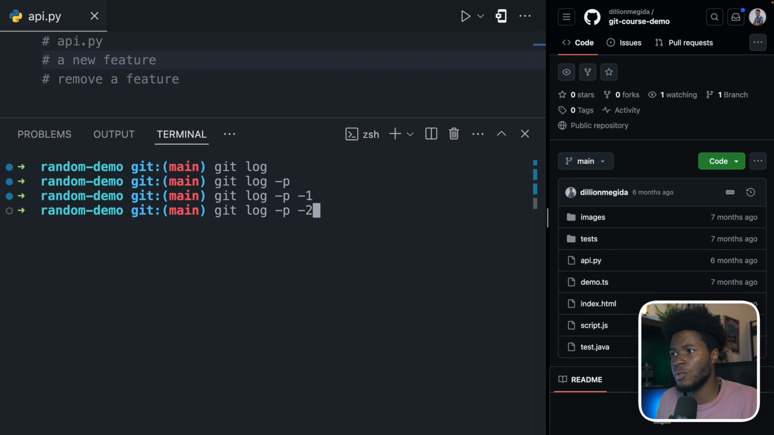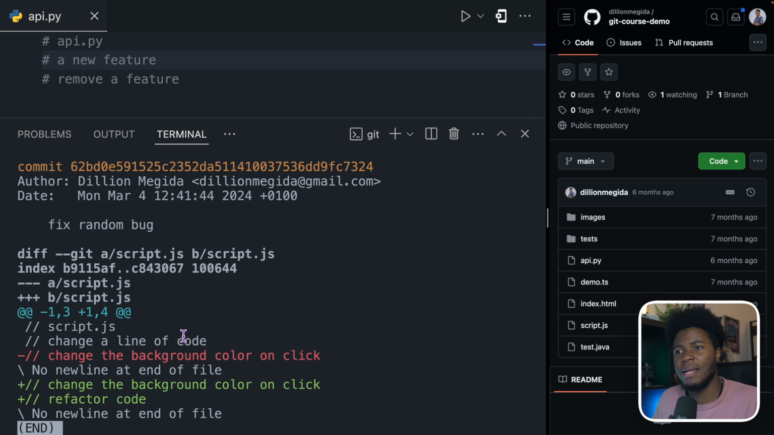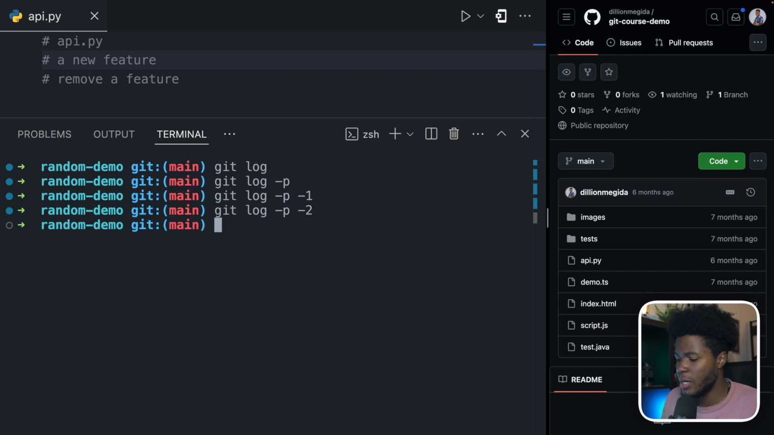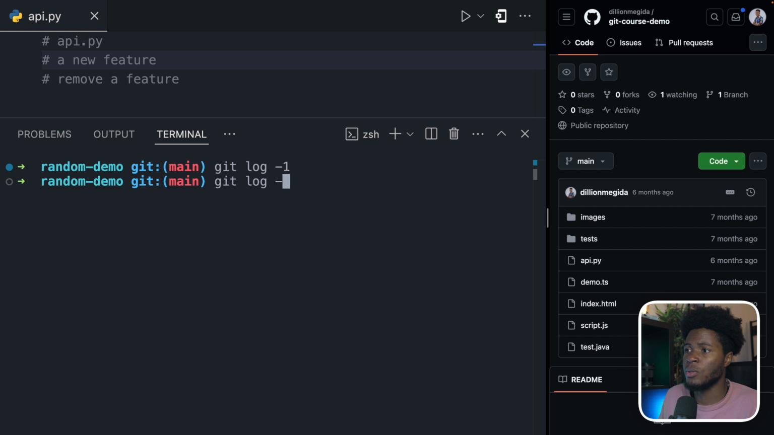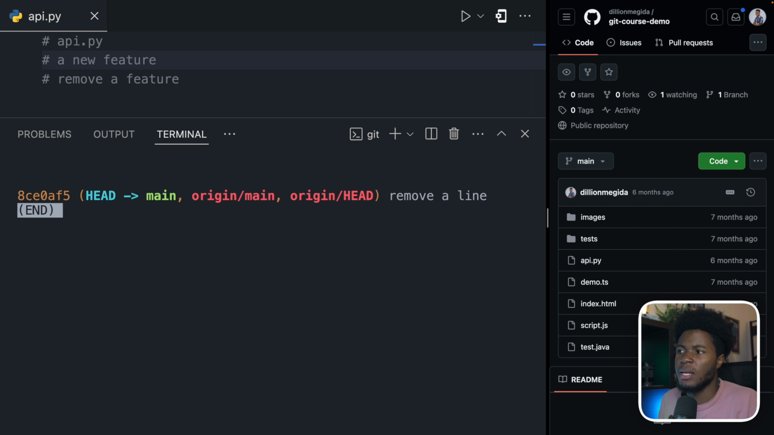And if you do -2, it's going to show you the changes that were made in the last two commits. Now currently, if we do git log, this information is long. We have the hash, the name, email, date, and commit message. But you can also pass an option like --oneline like this. I don't think there's supposed to be a space here. Yep. And this is just going to give you a simplified commit message.